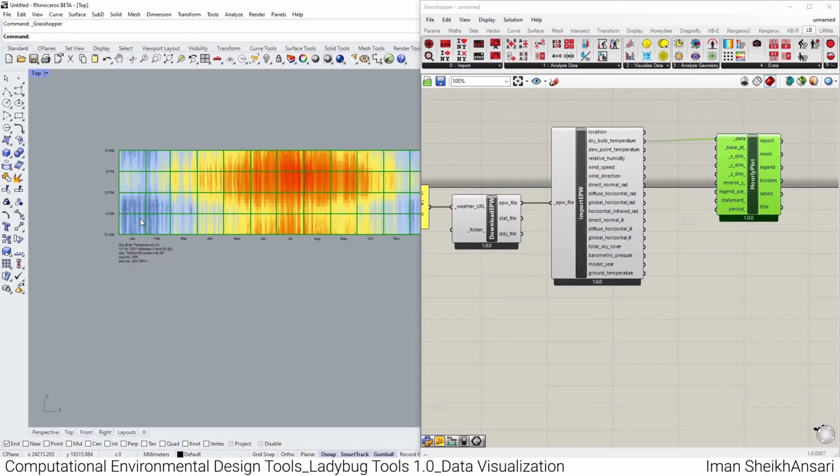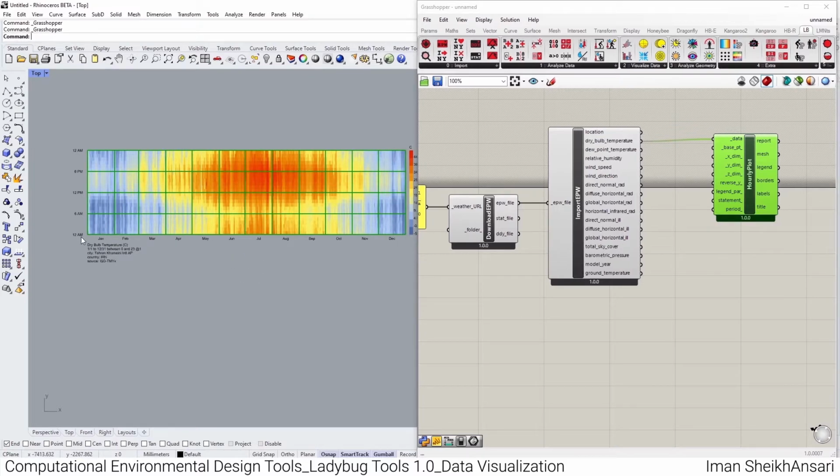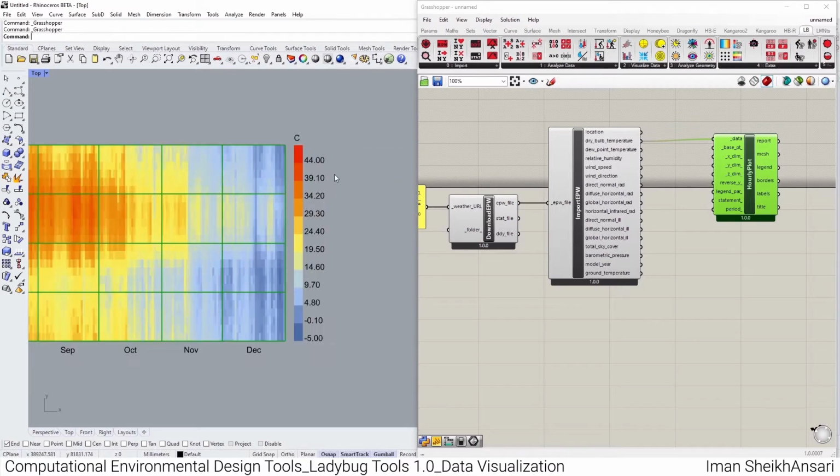So what is this? It's the weather of each hour of year from January to December and from 12 a.m. at night till 12 p.m. in the noon and again night. So here I see it's 44 degrees Celsius. So I want to have my data to be more readable for general viewer.